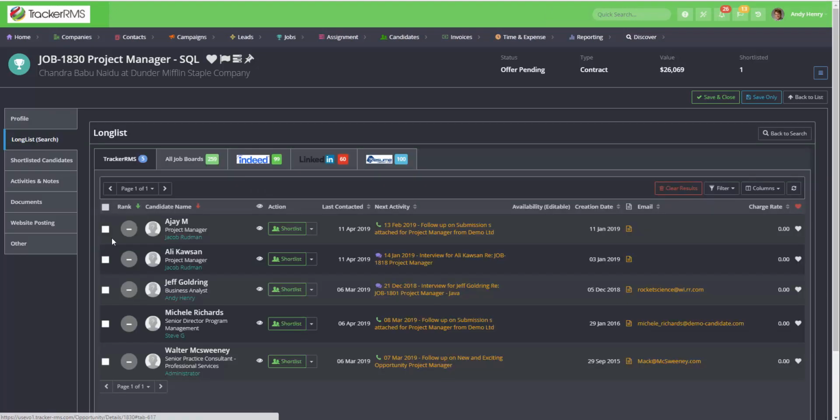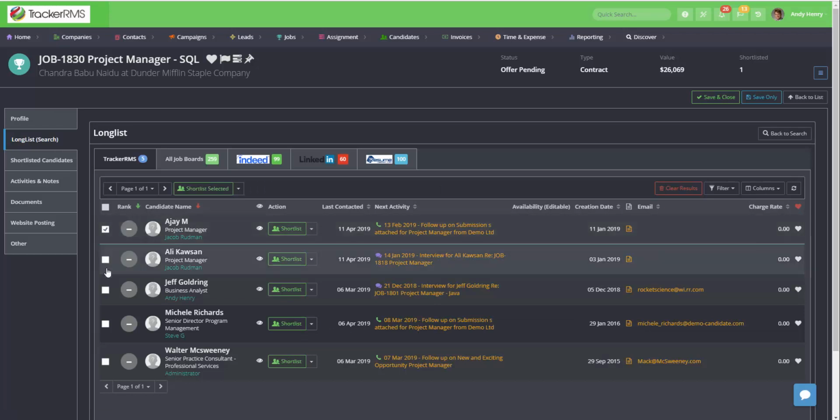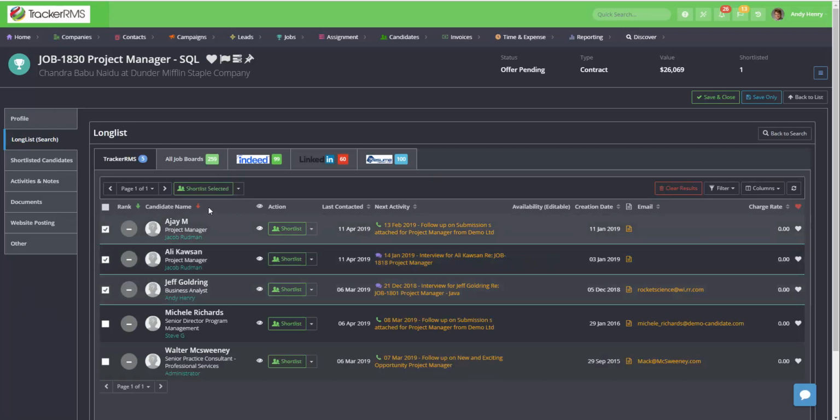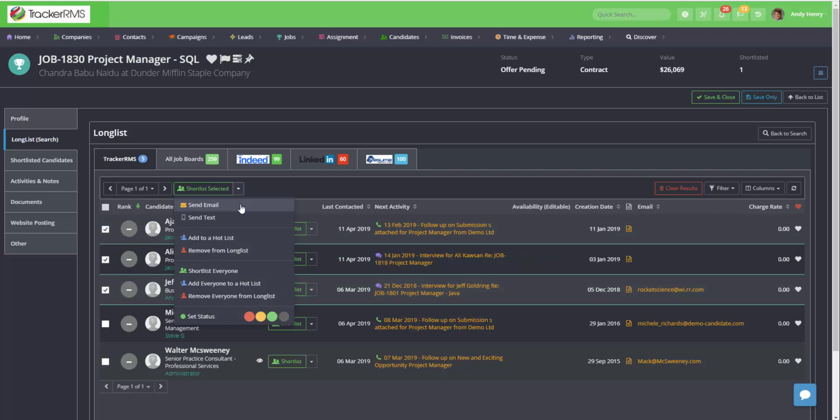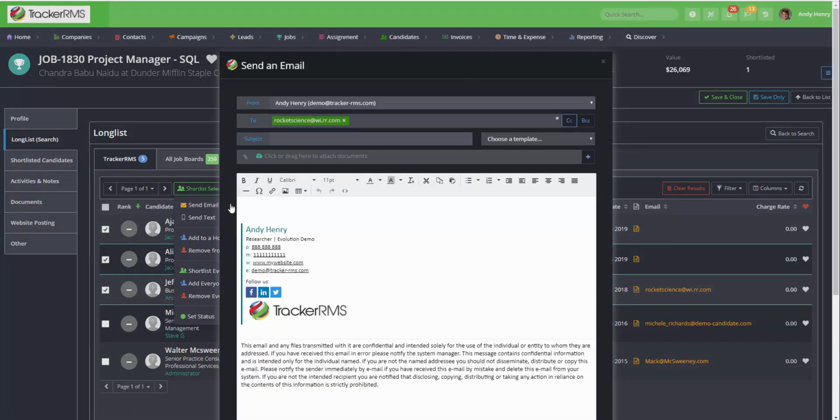From the long list, I'm going to select one or multiple people, and then I'm going to use the drop-down arrow to send an email. From here, I'm going to choose a template. Now it looks like only one email address was available, so only one came in. You'll see here in this email column that these two people don't have email addresses. So that's something to keep in mind.